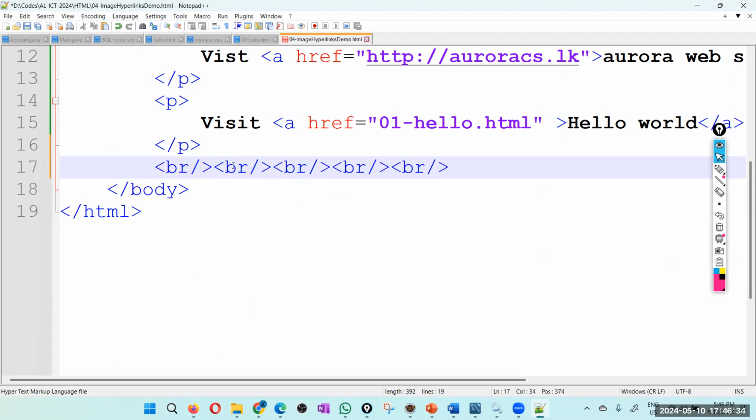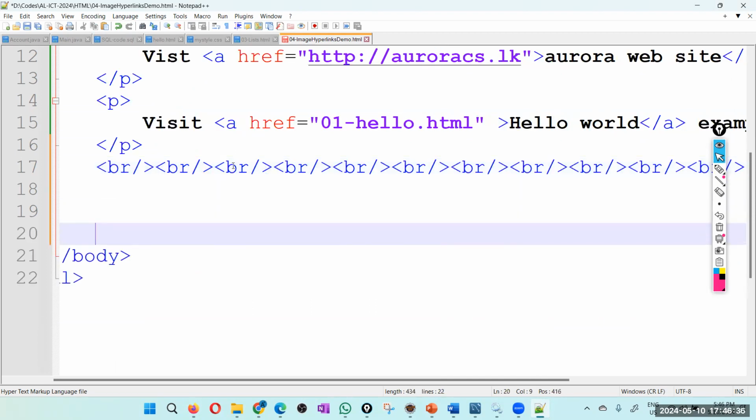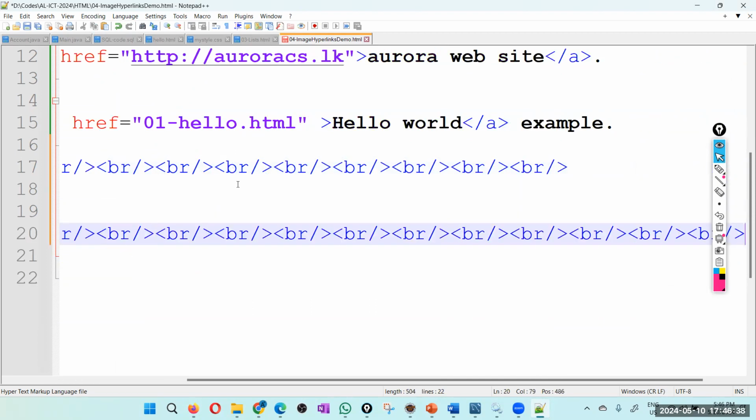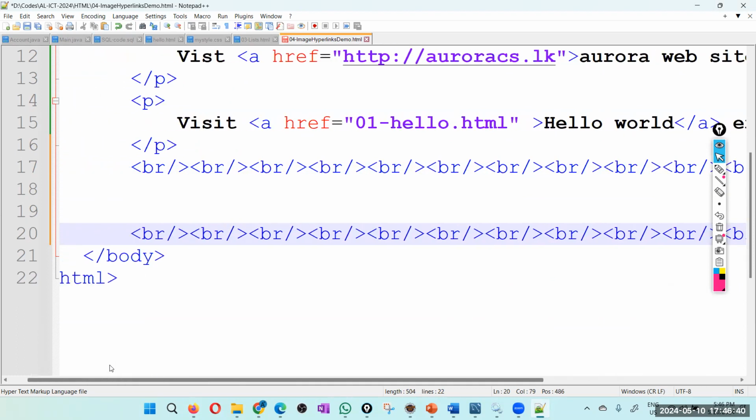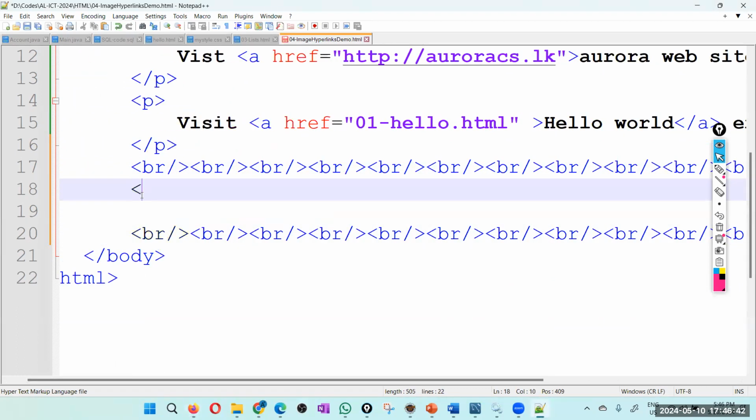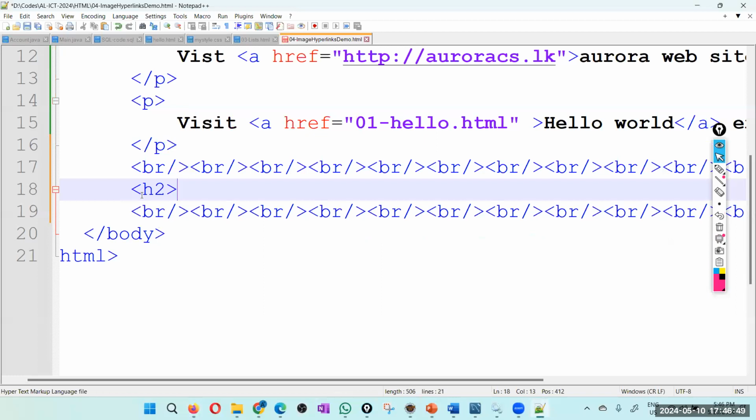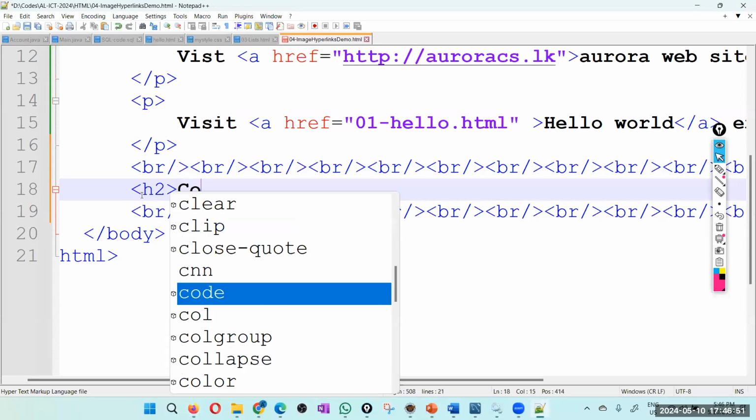A few BRs so that you can see it. And after the text also, I will have a few BRs. Next, let's have something like an H2. This is another section in the same page. Okay, say contact us.